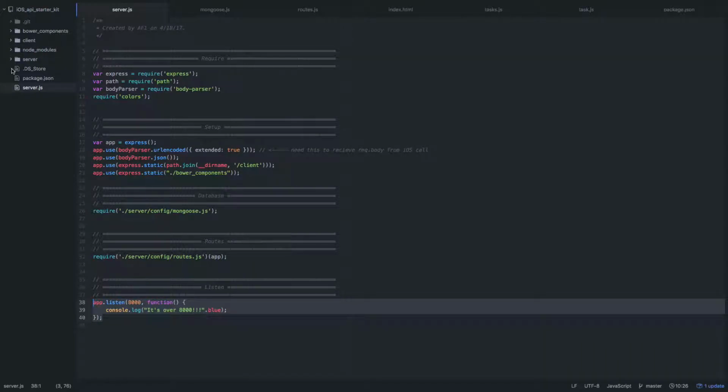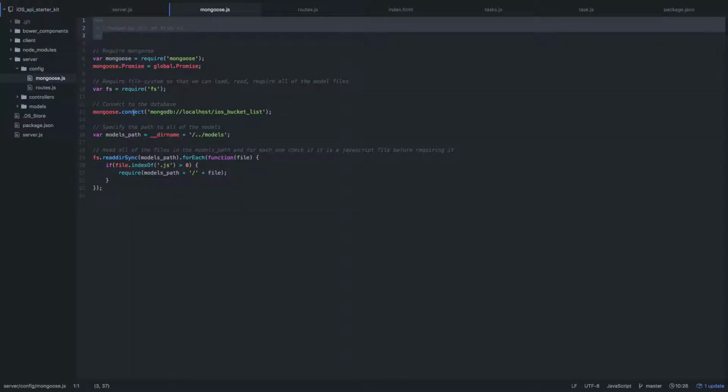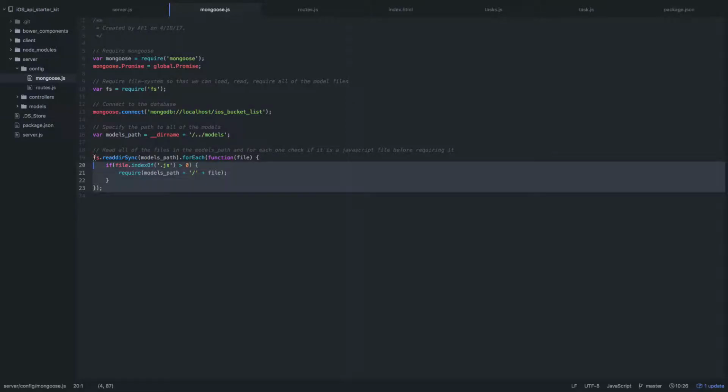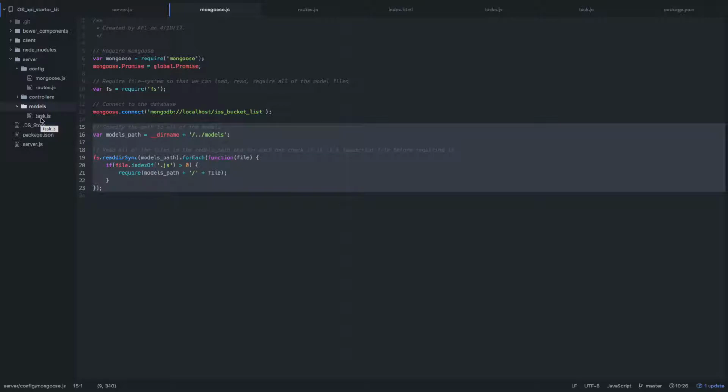So in the server file, we have a config folder, and this mongoose.js lives in that config folder. So this is mongoose.js, right? We're requiring mongoose, we're requiring file system, and then we're connecting to the database, and I named it iOS bucket lists. You guys can name it anything you want. It's going to be a local database on your computer, and this basically is a little algorithm that helps you get all of the files in the models folder. So no matter how many model files I have, I don't have to require them individually. This will loop through that folder and just require all of them, right?